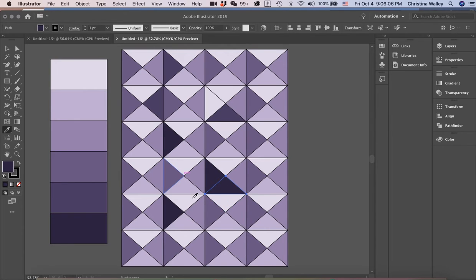All right, so we can just go through and change it and break up the pattern so it looks a little more abstract, I guess. And it should have all of the different values within this grid.